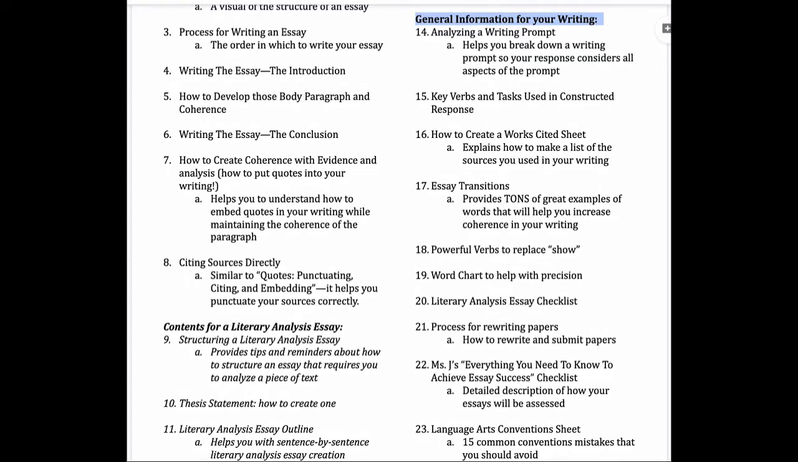And the final part of the Writing Bible includes some generic tips for your overall writing. Things like how to analyze a writing prompt. It has some word walls like key verbs. It has some key verbs that'll help you to create a constructed response. Some information about how to create a works cited sheet. Some essay transitions. A powerful verb and an adjective word chart. And then some essay checklists, both generic and literary analysis.